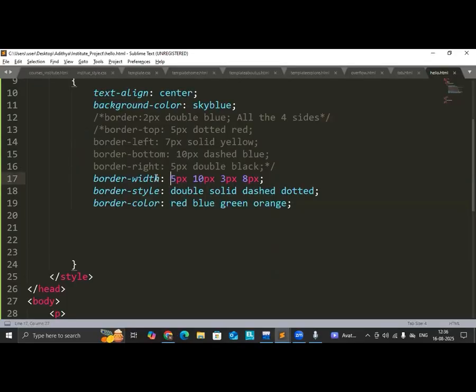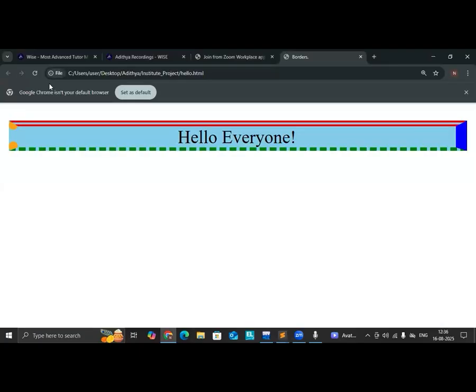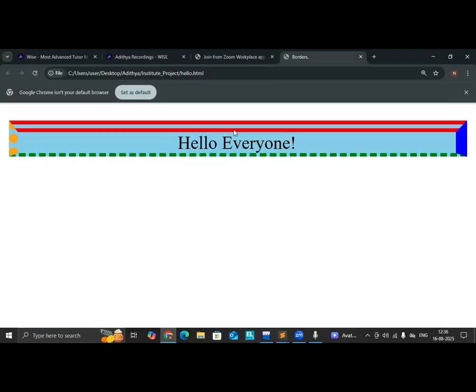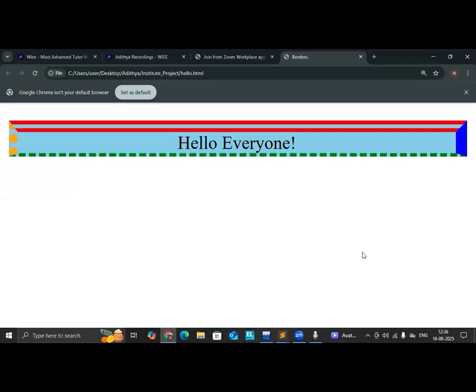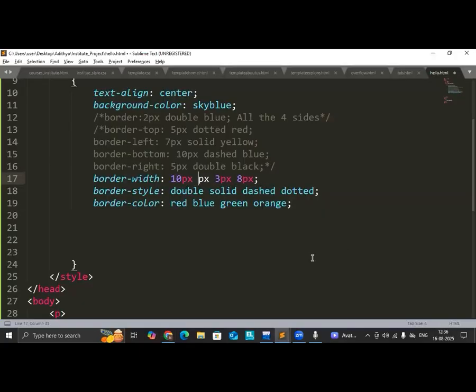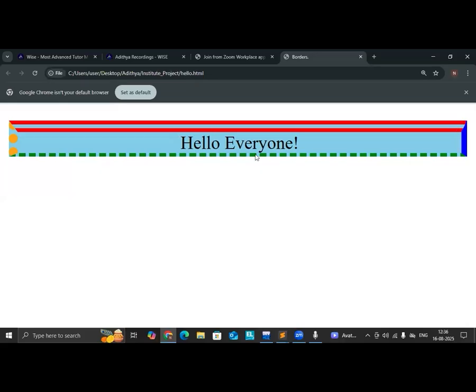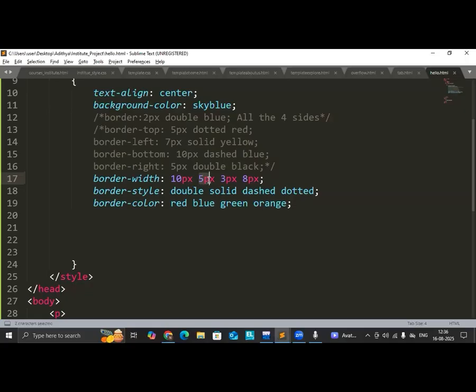Here in place of 5px, I'm now giving 10px. Okay. Save and refresh. Which size got affected? Top is getting affected. Okay. Means the first value is for top. Okay. Second value. Here in place of 10, I'm going to give 5. Okay. Which side got reduced here? Right hand side got reduced. Okay. Means the second value is for right.